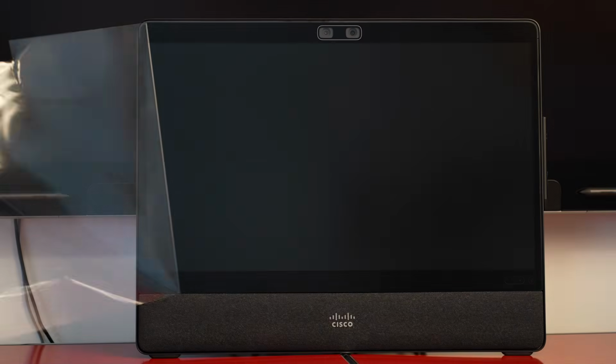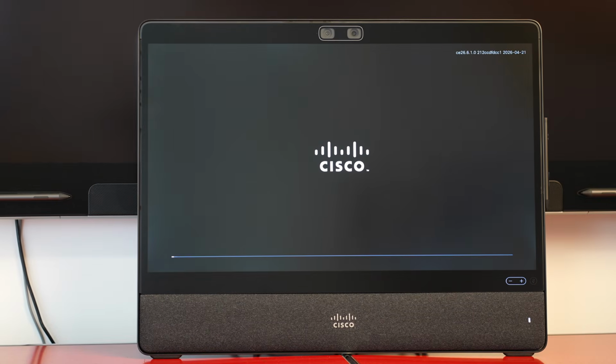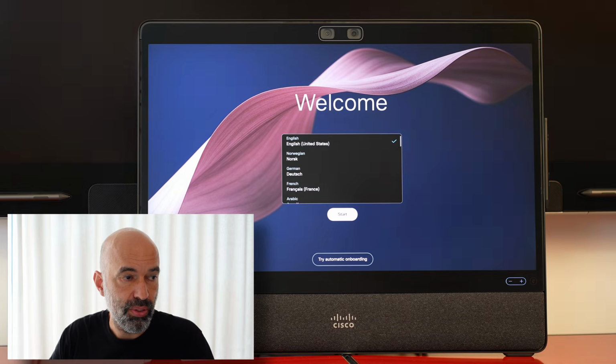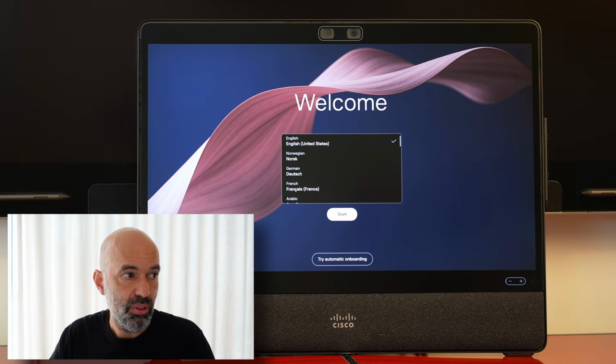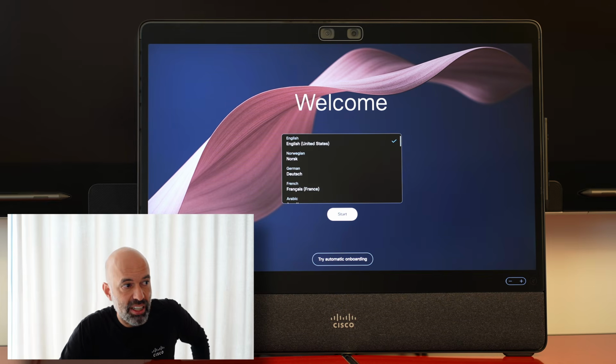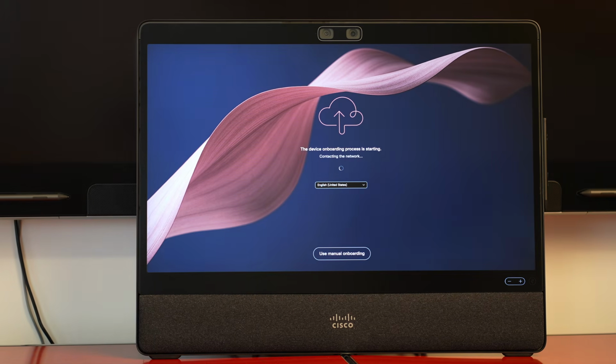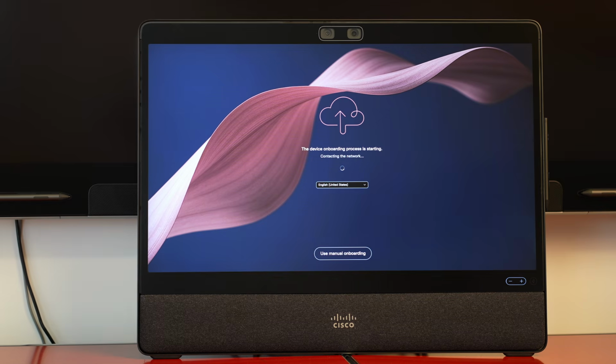Let me do that. So this device is now coming out of a factory reset, and I'll go ahead and say try automatic onboarding. Here we go.